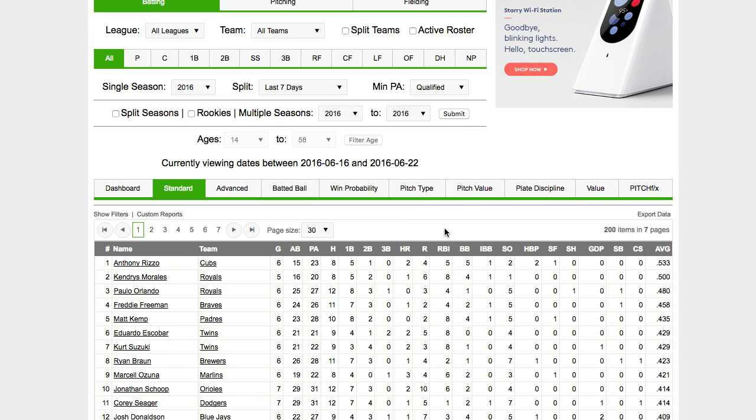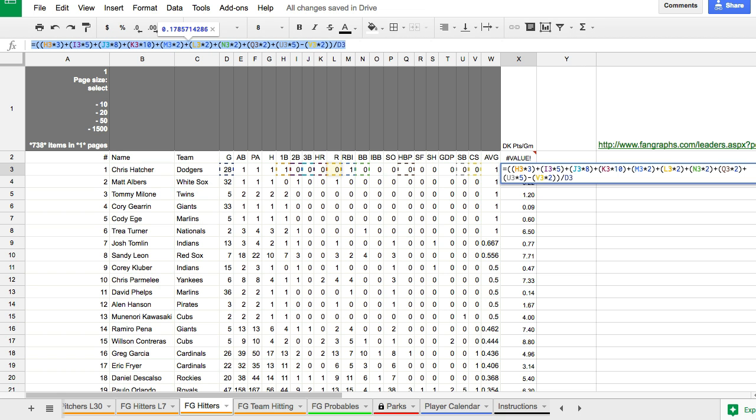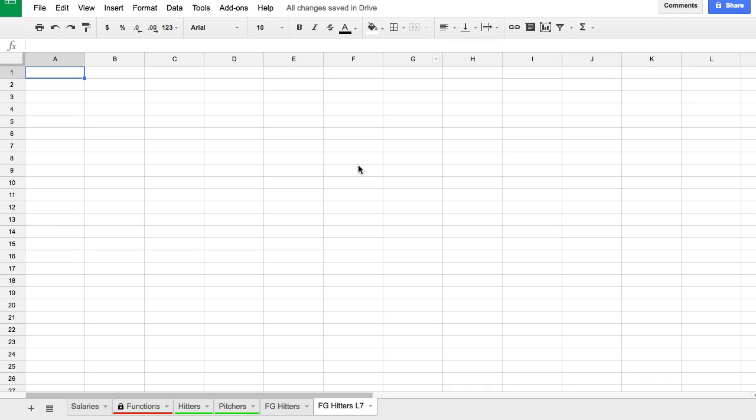Okay. So we'll do the same thing here. I want the standard tab. We're going to make it 50 again because that's how you get that little extra piece of the URL. I'm going to copy and paste the URL, which you can't see, but I showed you the last time. Oops, wrong sheet. We'll come back here. FG hitters, and we're going to do the same process. We're going to import HTML.